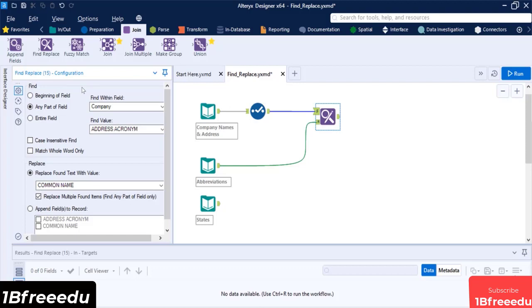Lastly is the option for entire field. This will make the find and replace method similar to that of the Join tool. It will look for the exact word value in its entirety in the column, meaning those that contain the words but are not an exact copy of it will not be matched to the data value. Let's set the radio button to any part of field.